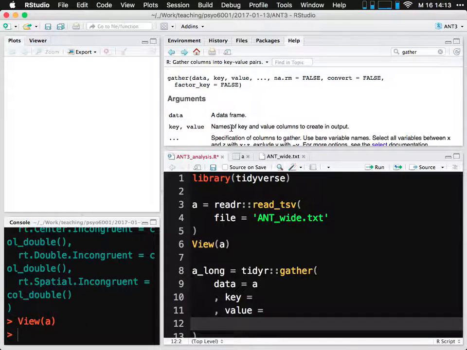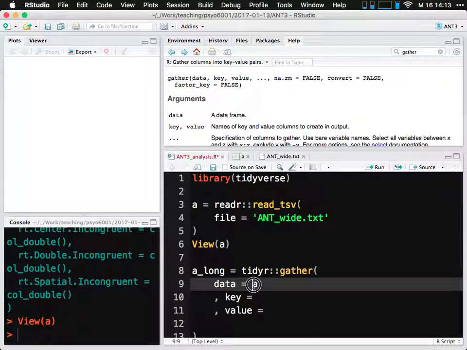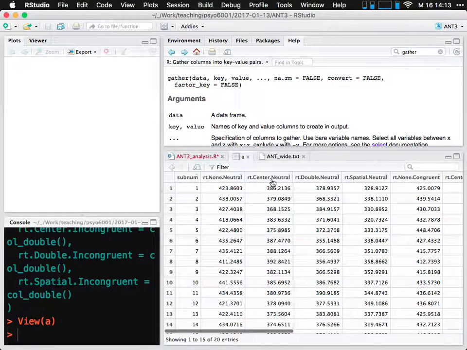Key and value: names of key and value columns to create in output. Okay, so we want to take the wide data where it has lots of columns that already have names and combine them. What's going to happen first is that we're going to take the wide data, such that it has 12 different columns per person, and split it up so that there's one column. So it's going to have a subnum column, a key column, and a value column. Each person is going to have 12 rows.